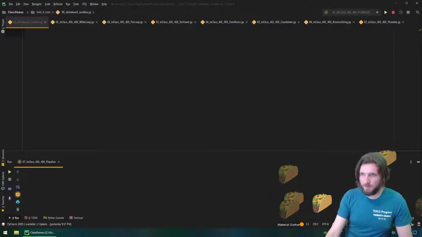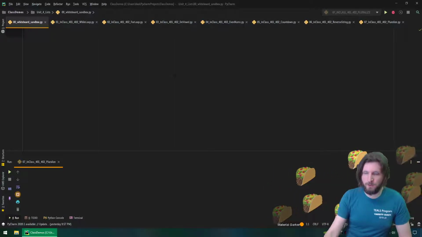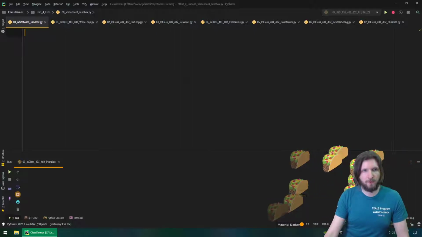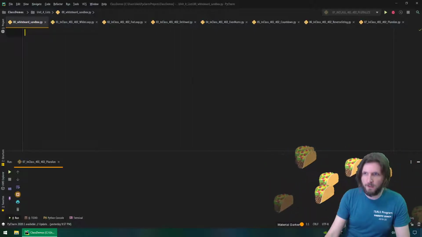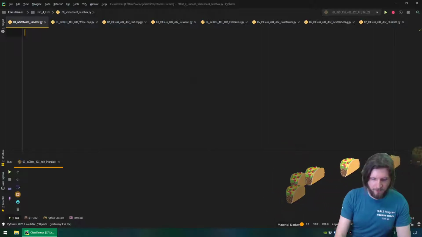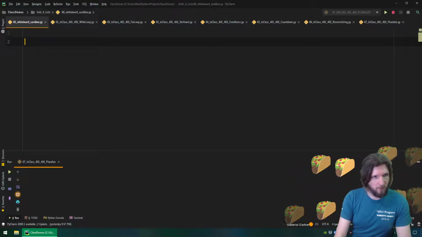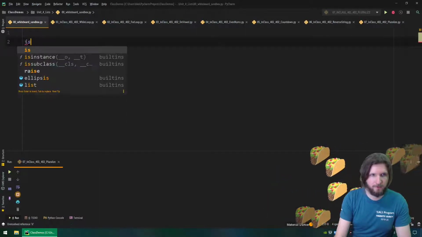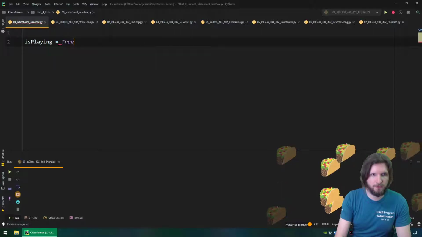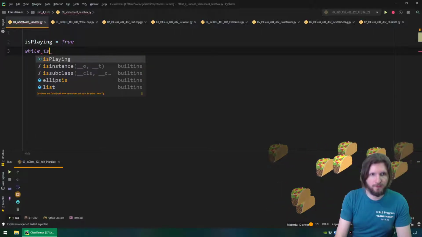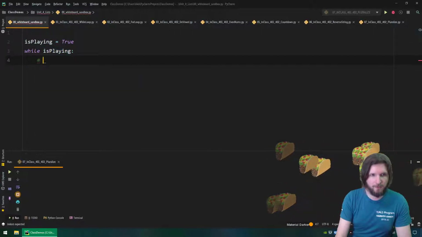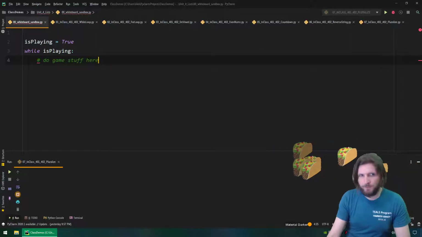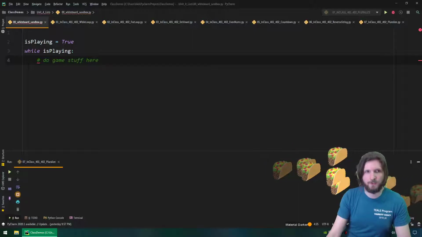So let's talk a little bit about this. We've seen loops in the past, primarily the while loop thus far. What we've been doing with this is stuff like Oregon Trail and other games we've been making. We usually have something like is_playing equal to true, and while is_playing, do game stuff here. So that's been the typical case.